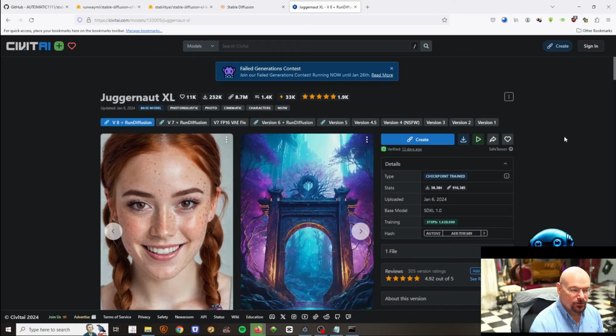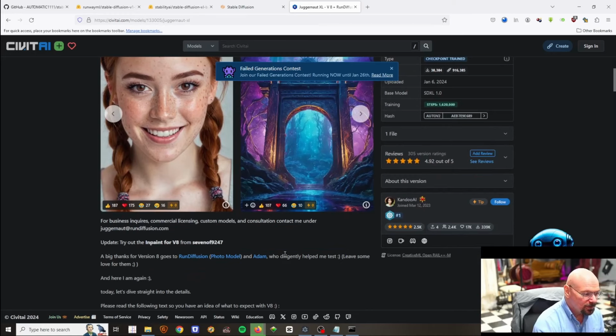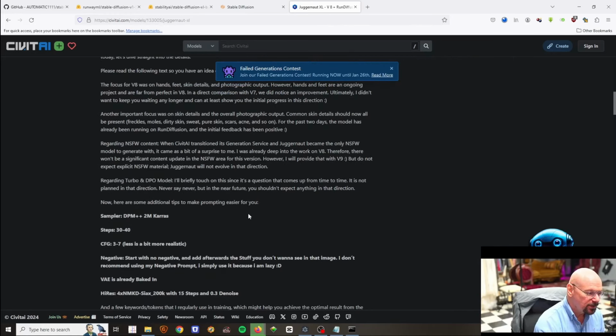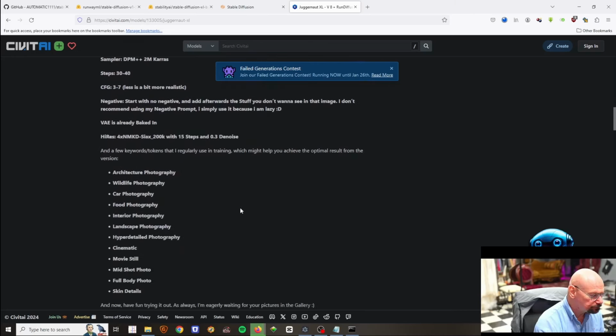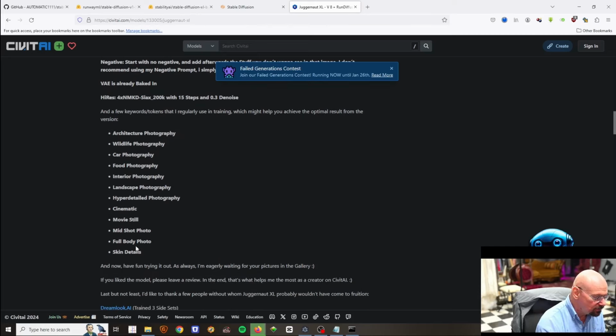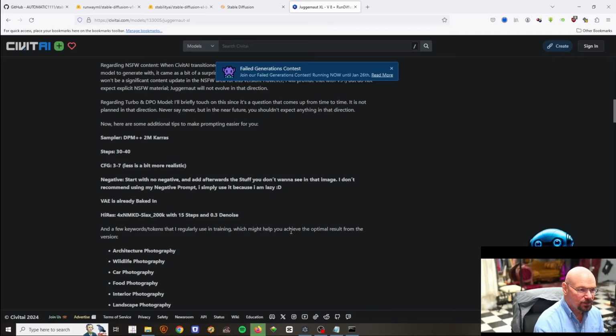Okay, and while this model is downloading, I want to show you a couple things that will help you get better results when you're using a model like this. Normally, if you scroll down the page, you'll find some useful information down here. And for this particular model, here are some keywords that can give you better results in your generated images. We're going to use the cinematic and the skin details on our image, and we'll see if we can get it to look a little bit better.